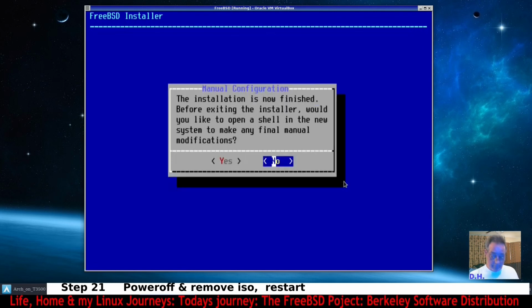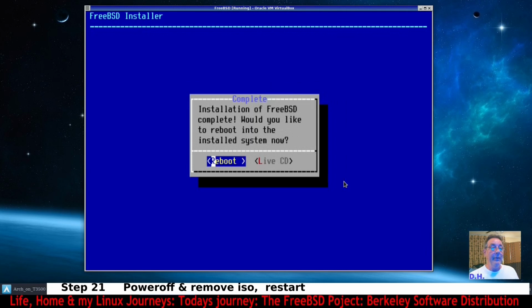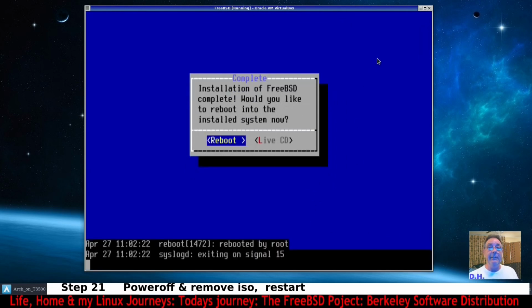Now, before I exit the installer, it's going to ask me, would I like to open a shell and make any changes manually? And I'm going to say no. And then it's going to ask me to reboot. And this is going to be a little tricky here. There's no option just to shut down.